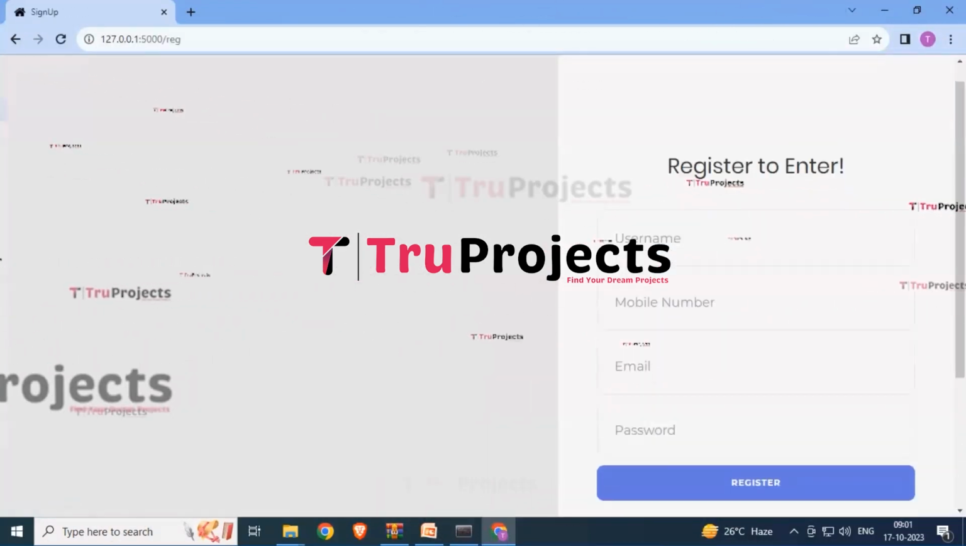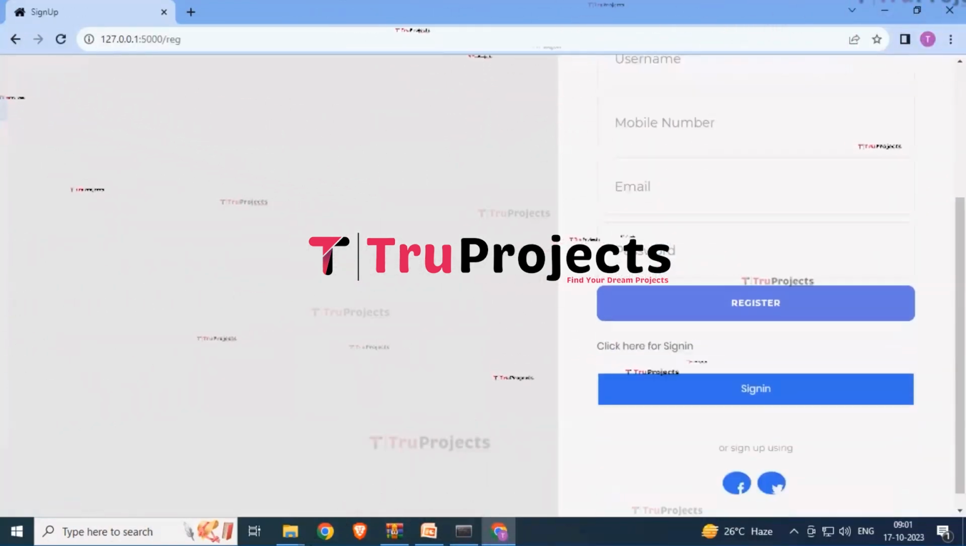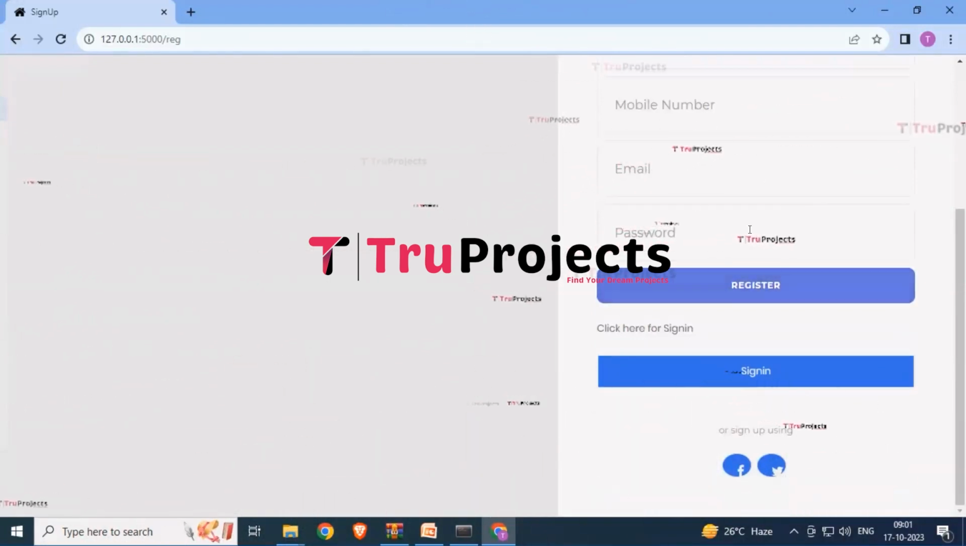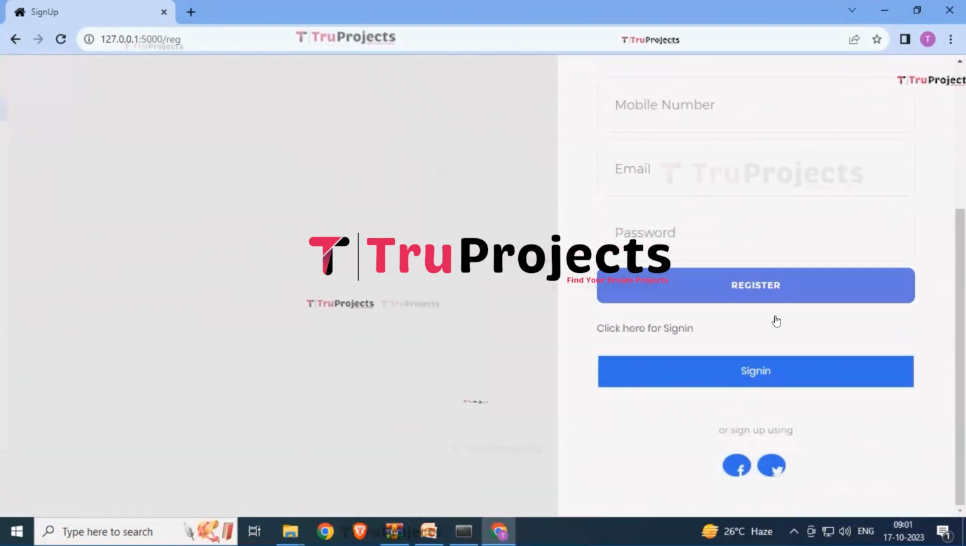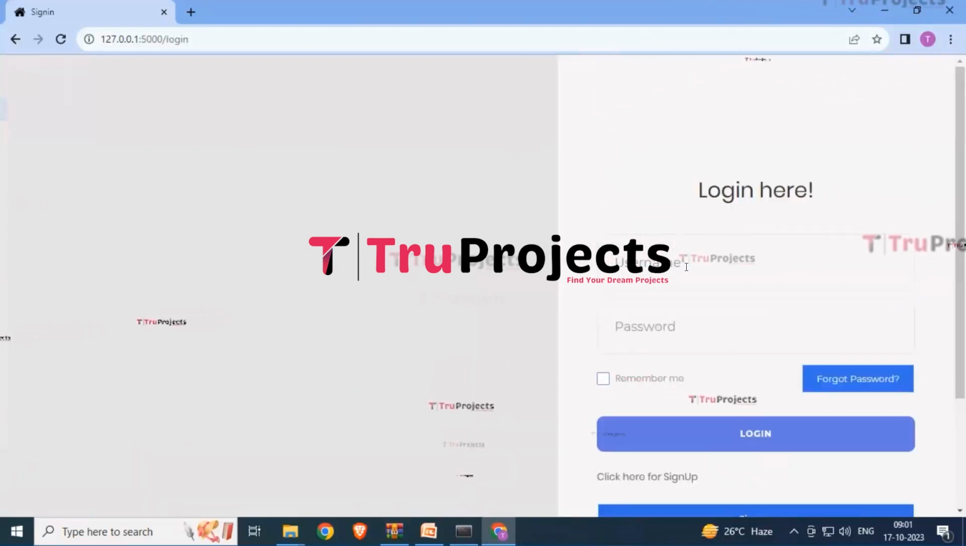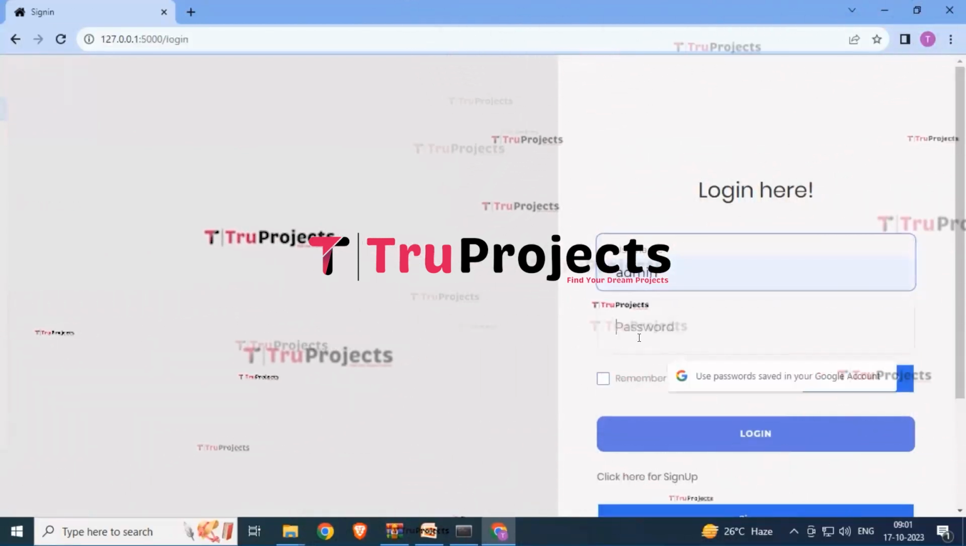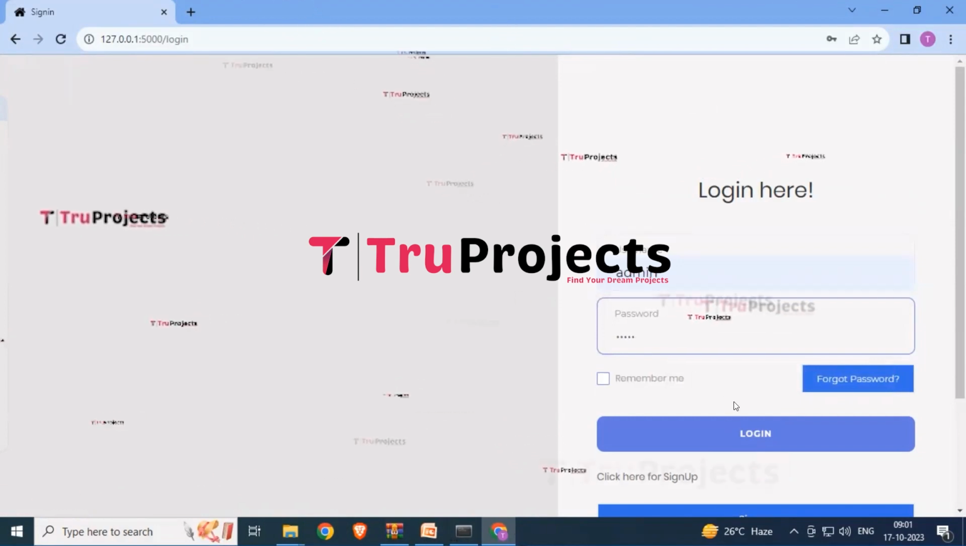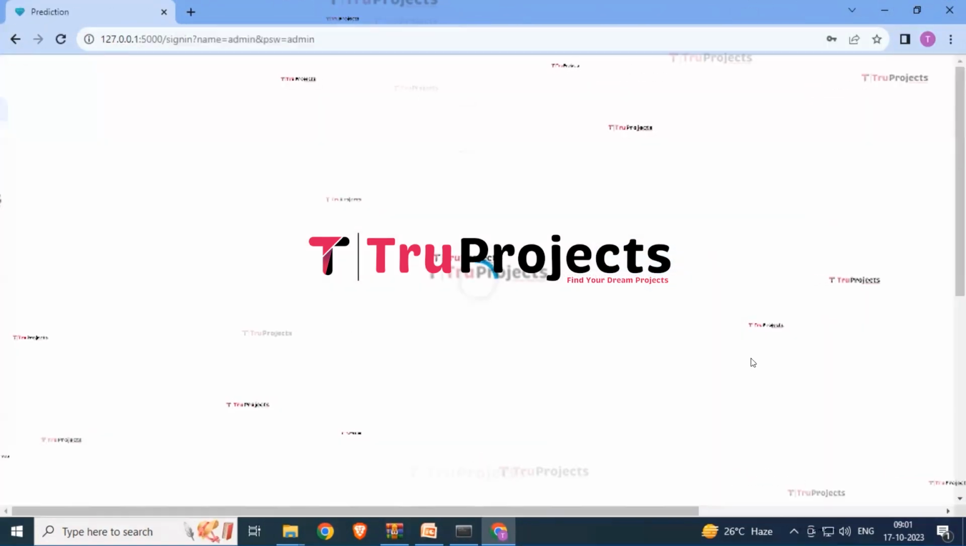So here you can see that there is a button for sign up. Just click on it and enter your username, your mobile number, email and your password and do the registration over here. I have already done the registration, so here I am clicking on sign in button. So just enter the username and the password over here which you have created while doing the registration and simply click on login button.